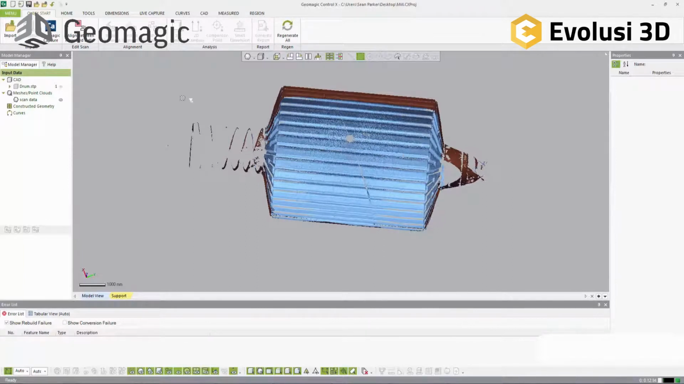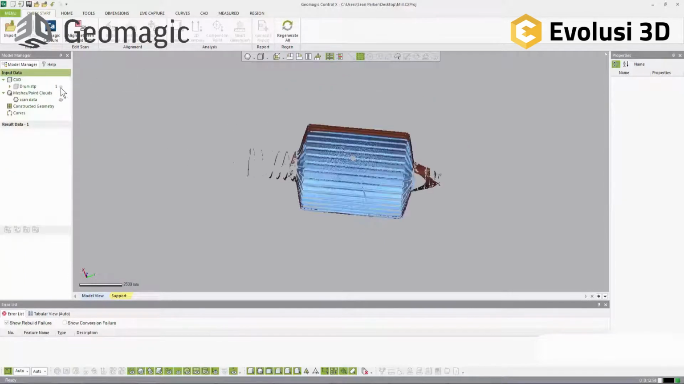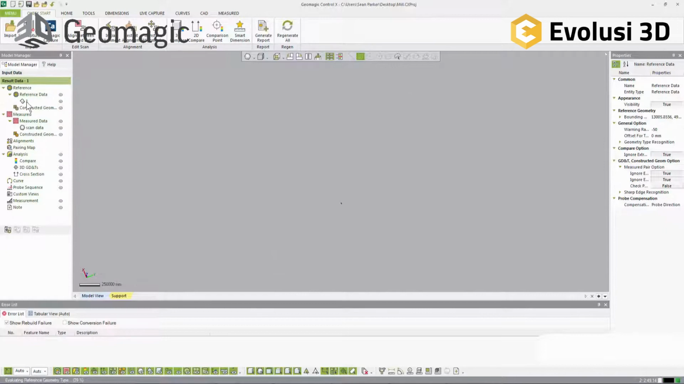So I'm going to create a new result data, and I'm going to add both of these objects to it, which typically will happen when you import something anyways, but I had to delete a result object, so no big deal. Just going to add both of my data to this group. I've got my scan, I've got my CAD, I've got my scan.